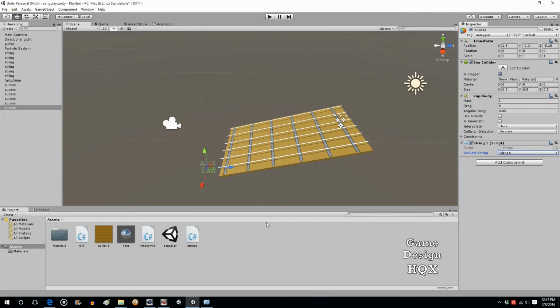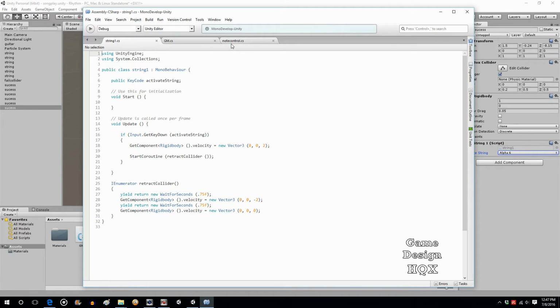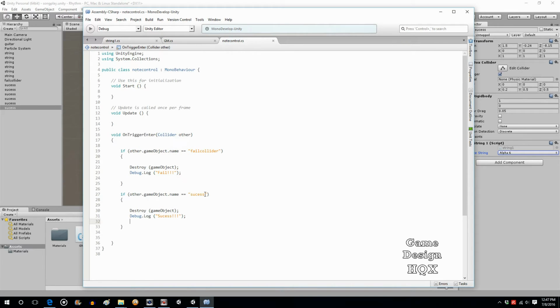So now what we're going to do is go to the note control, and now it just needs to be success. So this was success1, just delete the 1 and change it to success. That way it matches the name of the collider box. Save it if you haven't already.